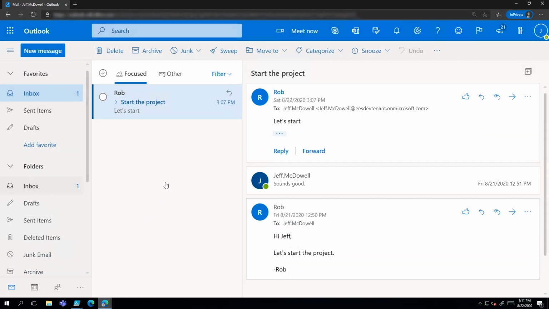Switching back to Jeff's mailbox, we can see that Jeff received the mail from Rob, even though Rob replied using Jeff's old email address. This is working because the mail-enabled user object that we saw in the source is forwarding mail to the destination mailbox.